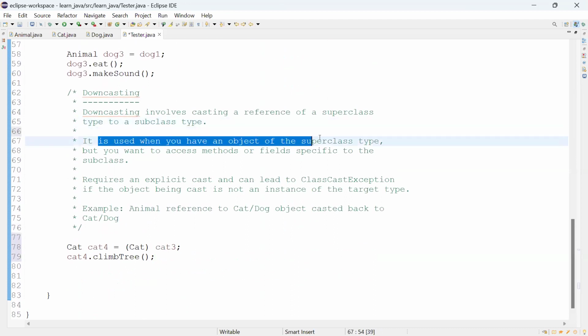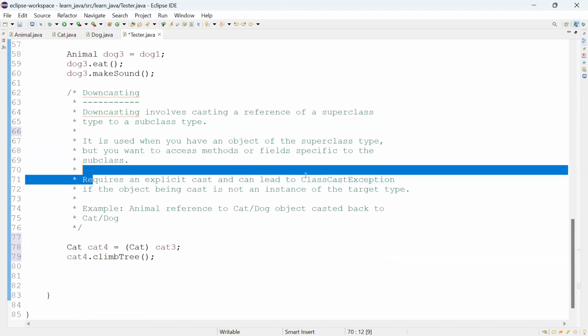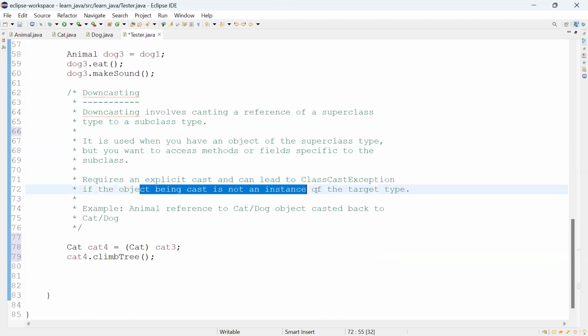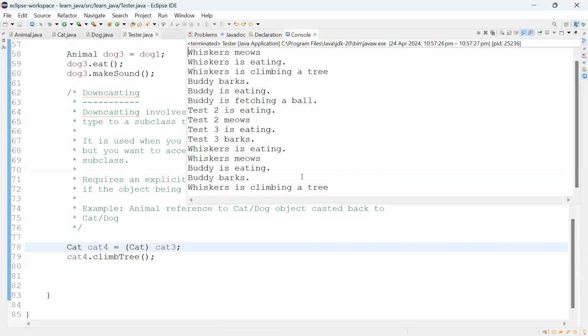It is used when you have an object of this superclass type, like cat3, but you want to access methods or fields specific to the child class. Here, we require an explicit cast, but this can lead to a class cast exception if the object being cast is not an instance of the target type. For example, if I said dog3, but let me actually run it first with cat3, just to show you.